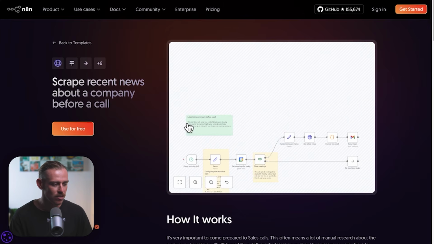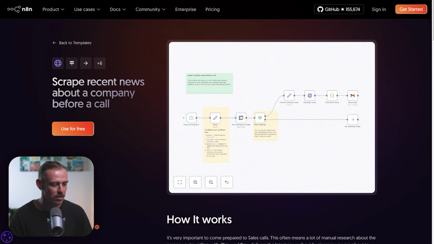Here we can see that it's run every morning at a particular time. From there, it then jumps into our calendar and finds that particular client or the company that we're having a meeting with. It will filter that meeting. If we don't have anything on today, well, the workflow ends. If not, it'll jump online and it will find the latest news, the latest records that are related to that company. It'll format that and then it will send it to you in order for you to prepare for your meeting.